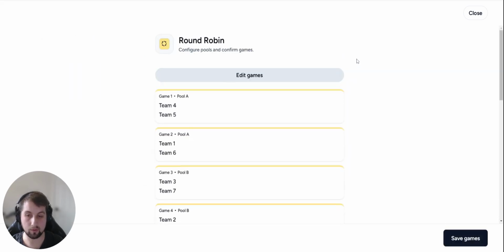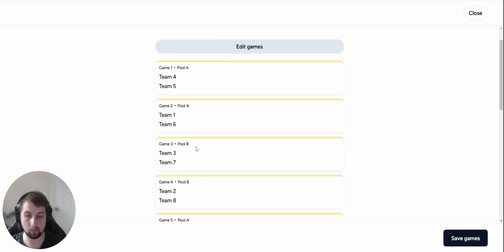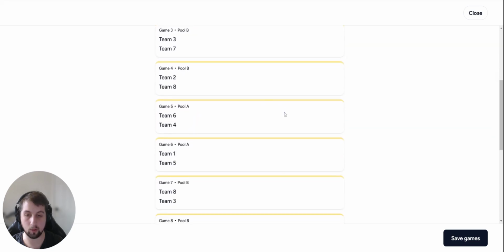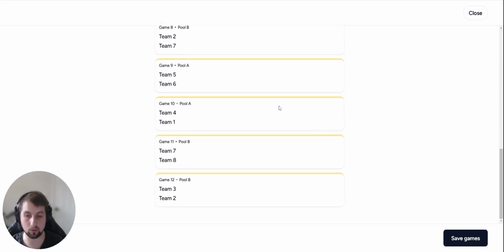And now you can see a preview of all the games. We can see Pool A's games, then Pool B, then back to Pool A, where each team plays every team in its pool. And we can save those games.